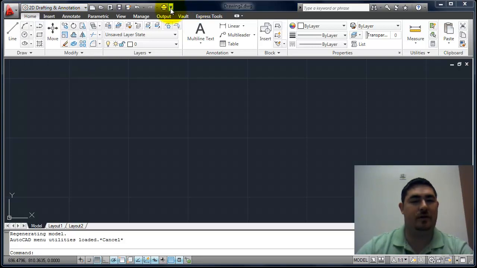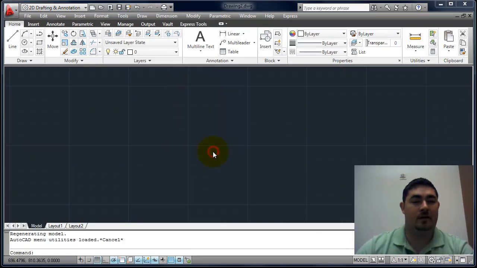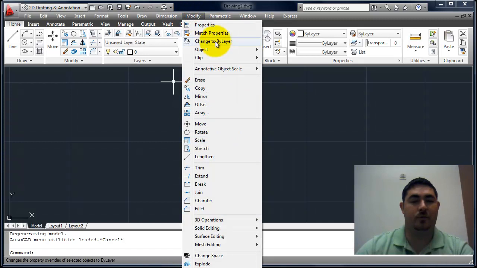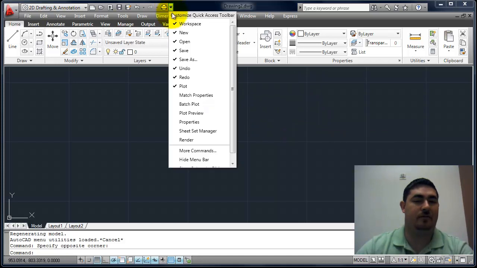Over here, this little arrow gives you more options. One of these options is show menu bar. This menu bar here shows just about every command there is in AutoCAD through some of the different areas. So if you're looking for something and you can't find it, you might want to turn that on and find it.